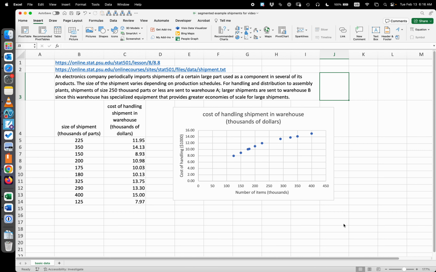So this is how to get a segmented or piecewise regression. We've got some data, and we talked about this in class. It came from, I believe, Penn State, and it's got two warehouses that deal with different size shipments. You can see in the data it looks really linear in pieces, but not all together.